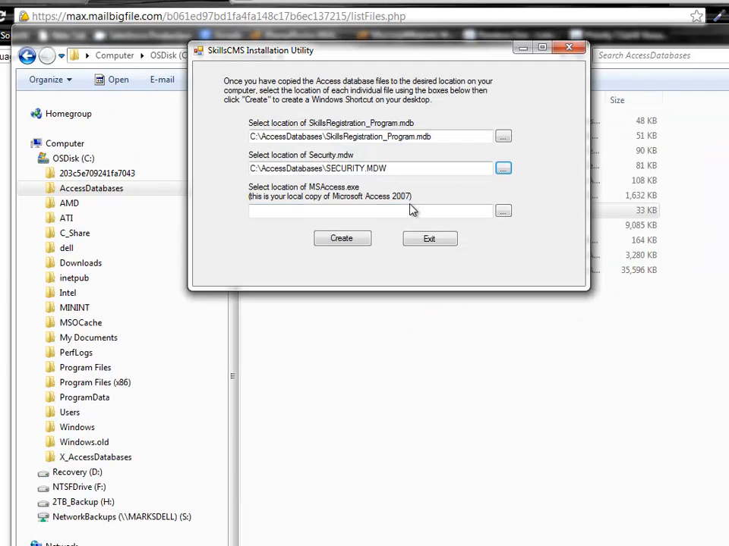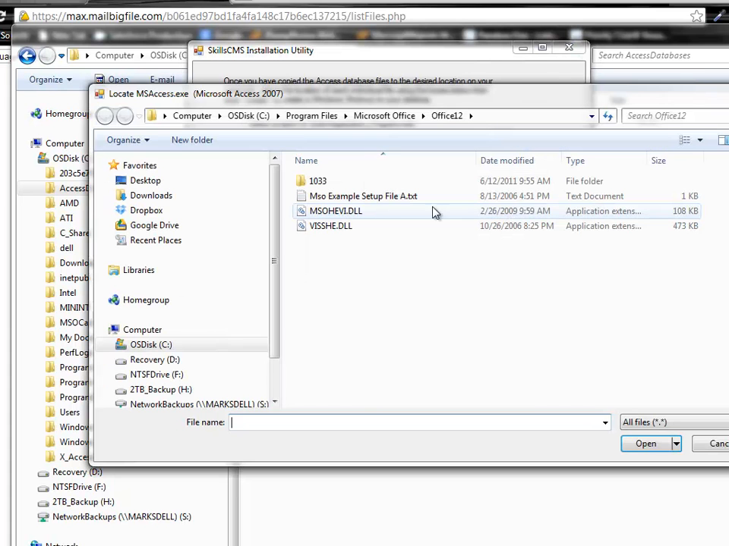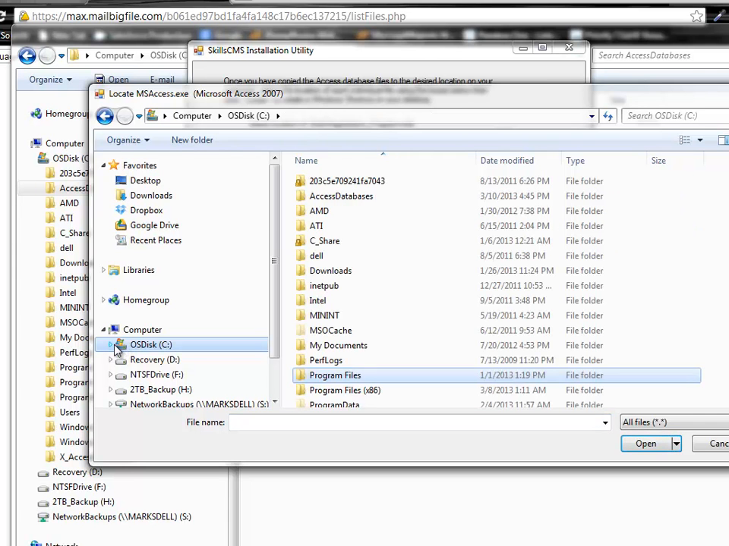Open that one. And now the last one is to locate my local copy of Microsoft Access. This is the executable file that you need to have installed on your machine as part of the Microsoft Office Professional Suite. It's called msaccess.exe, and this one can be a little tricky to find. So again, I use the ... button to look for it. In this case, I'm going to look on my C drive.